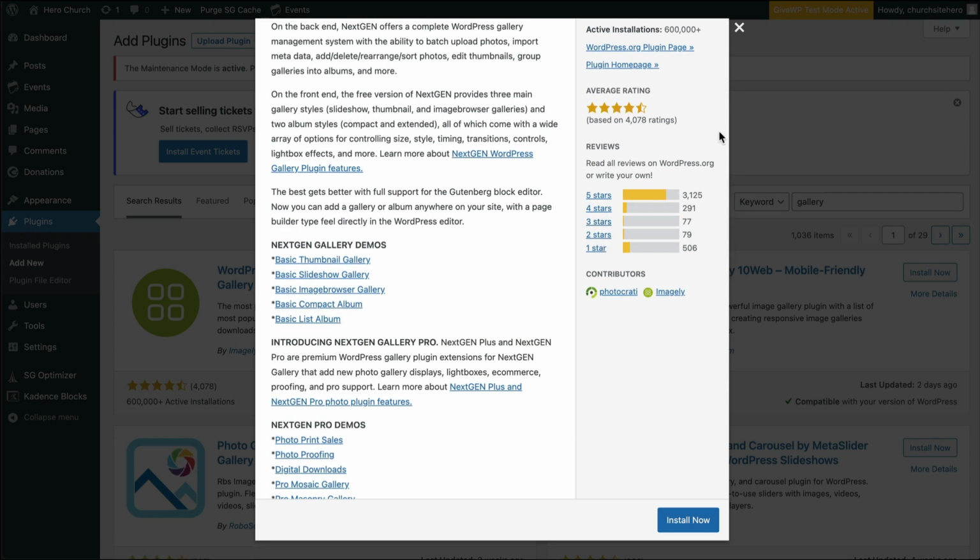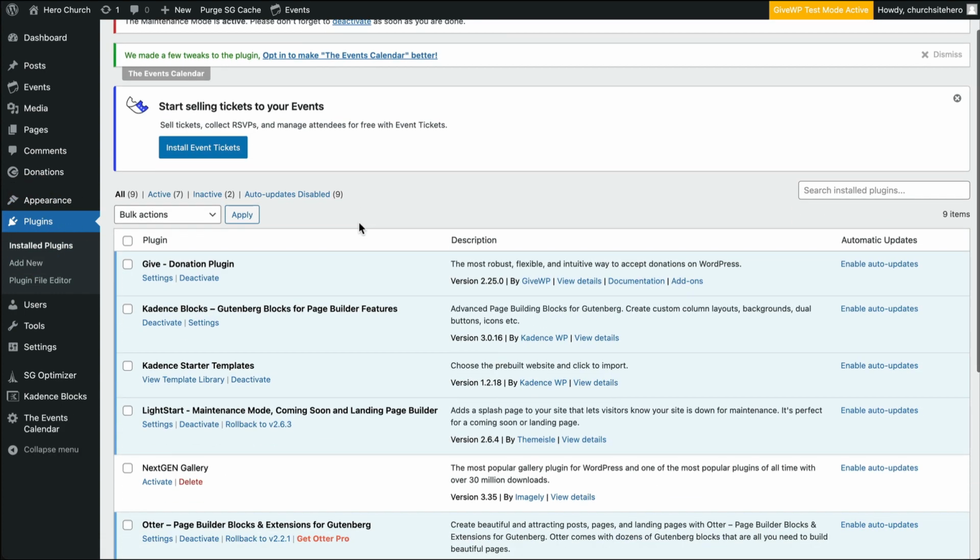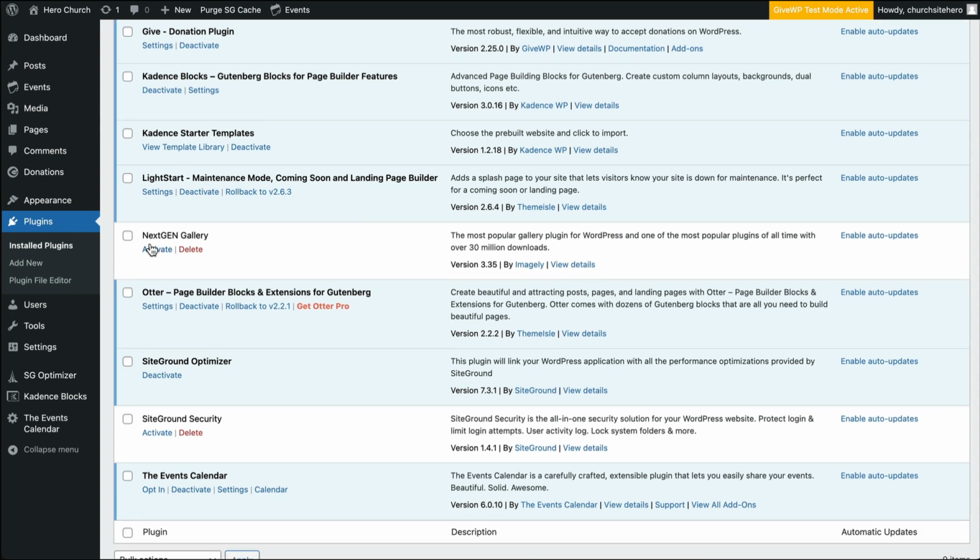And if we like what we see, we can go ahead and click Install Now. What it will do is copy the files over to our website. And if we are confident we want to go ahead and activate it, we can do that from here. Or let me go over to our installed plugins. Here we can see the Next Gen Gallery has been added to our website. We can go ahead and activate it now.